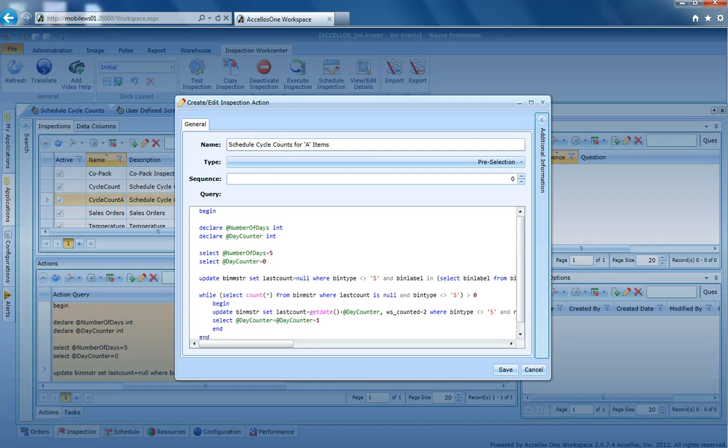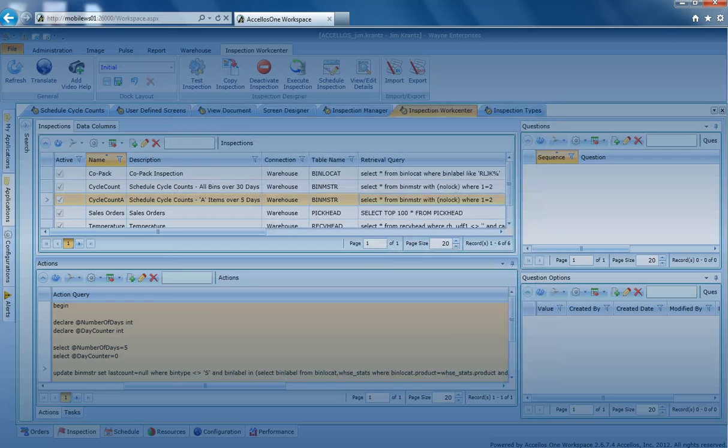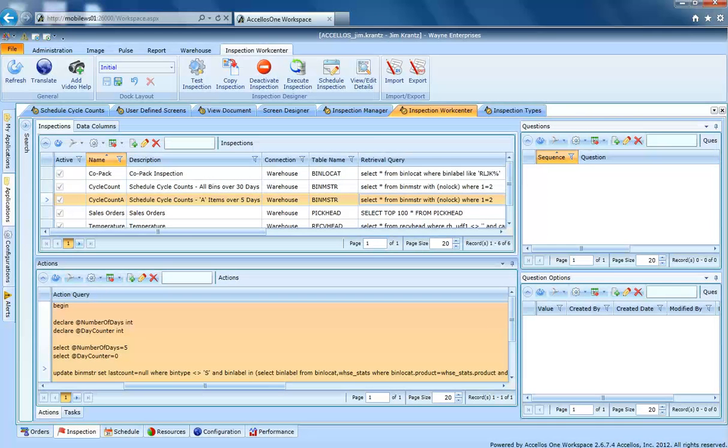We could have combined both of these inspections into a single external inspection and scheduled them to run automatically on whatever frequency we need. I just kept them separate so that we could show them separately.